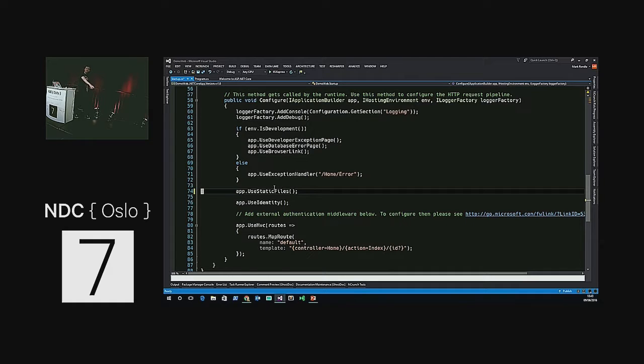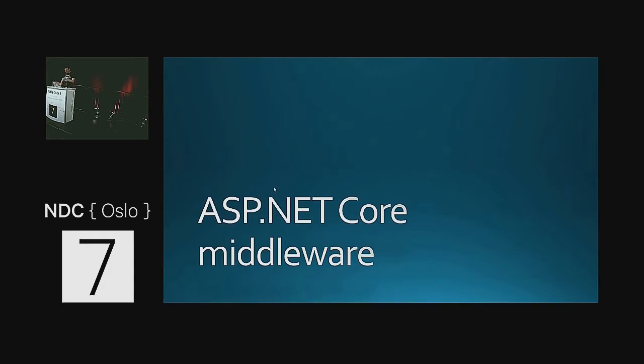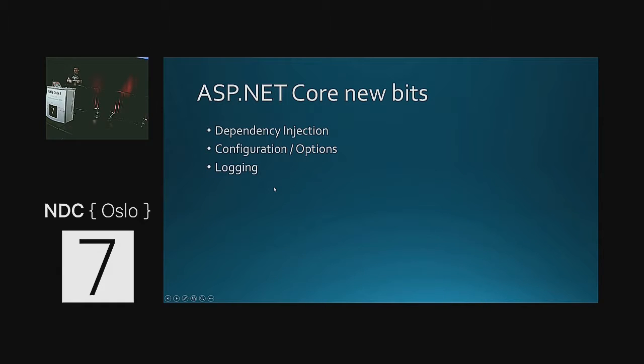And then use MVC down at the bottom. If you don't put use MVC in there, then your controllers will never get hit. So there's some new bits in there as well, and we're going to talk about those now.